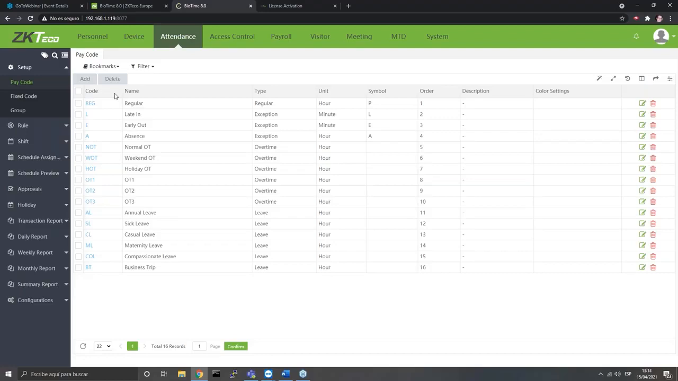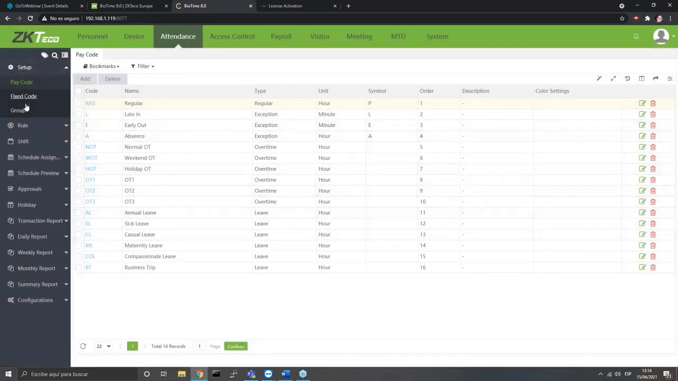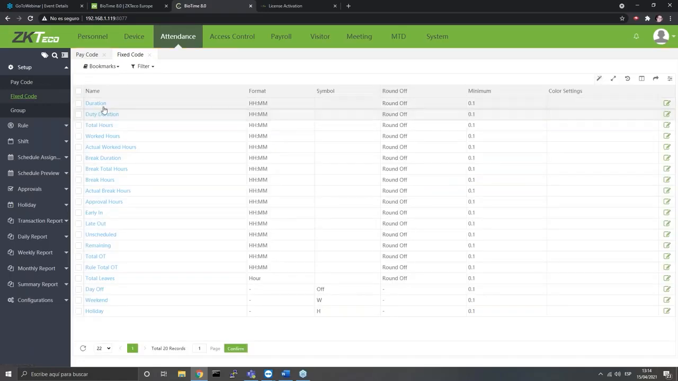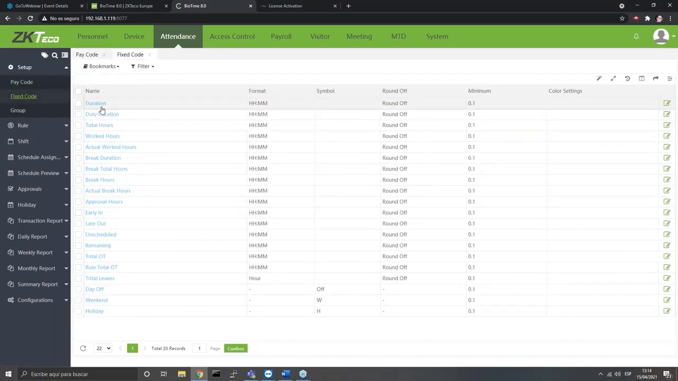This normally would be used for the overtime. So we have here the normal pay codes. I can add more. I can also change the units or change the roundings, and choose whether I want them to be displayed in the reports or not. There are some that we can add, as you can see here. These are the pay codes, and I have some that we cannot modify, which are the actual times. For example, the durations. You will see that now here in the registration.